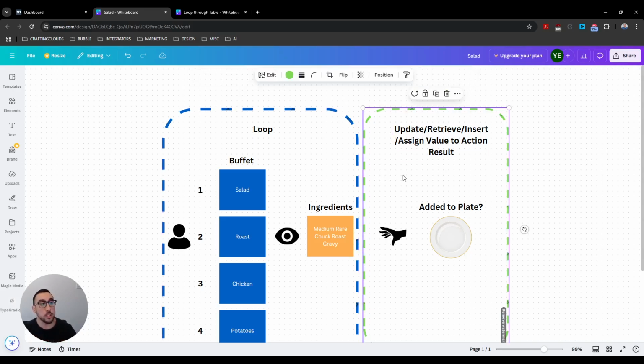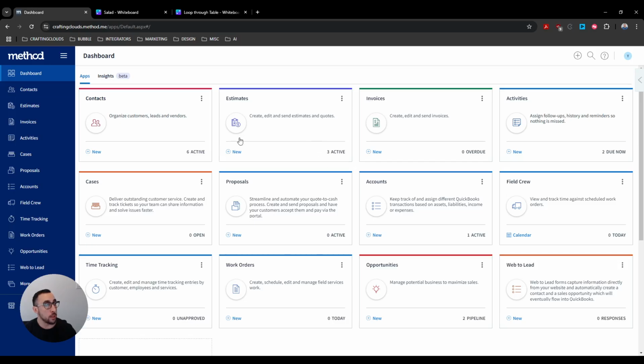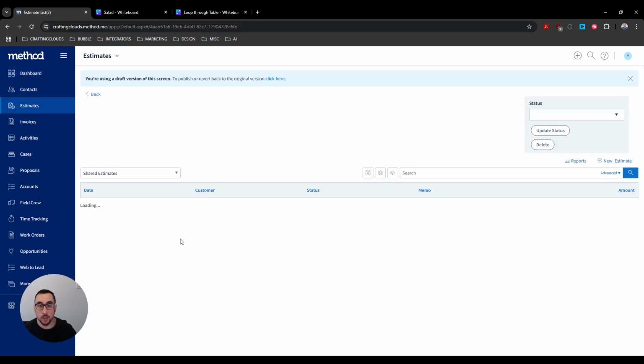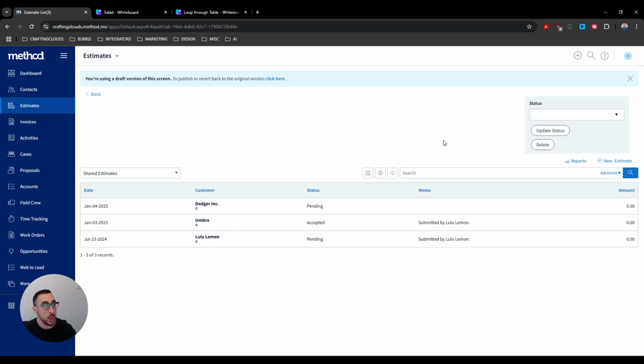Okay. Now let's apply this within method. So in method, we're going to go to our estimates. And right here, I want to be able to loop through this grid and update the statuses of these two pending estimates to accepted. So how do I do that?